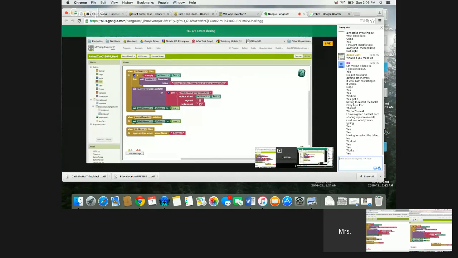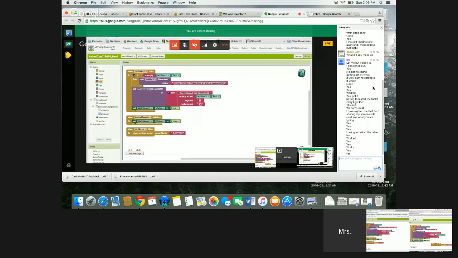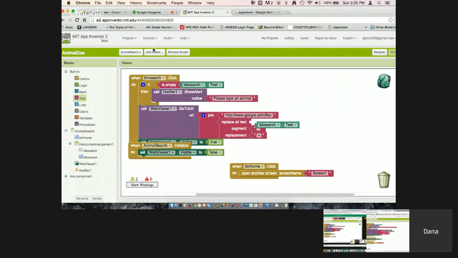Are you good with the notifier? Is it showing up when your text box is empty? Well, okay. I had to reset mine. Reconnect your, okay.